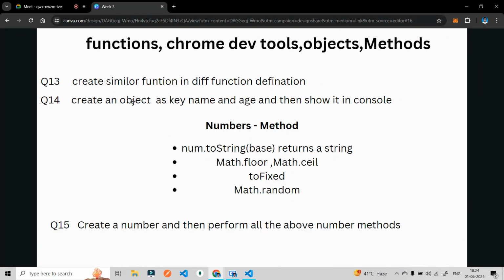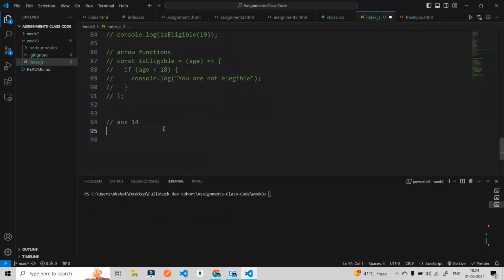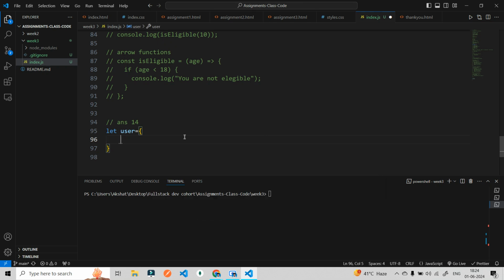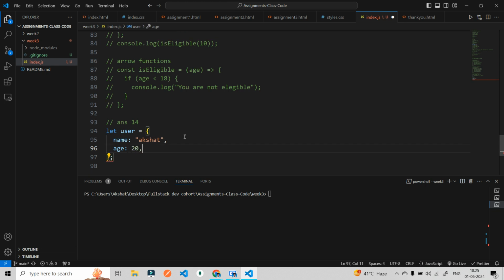An object has key value pairs where you can define a key and a value for that key. Let me show you. Let me write user, and here I will define what the user's name is, Akshar, and his age is 20.